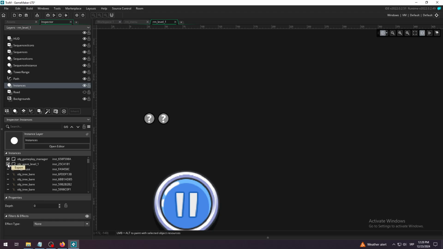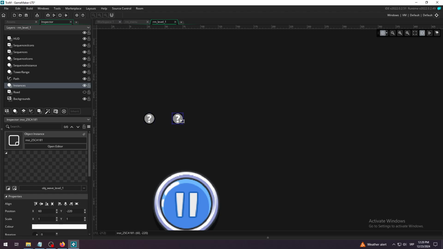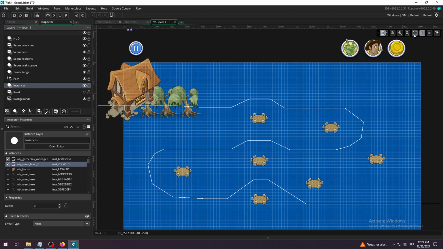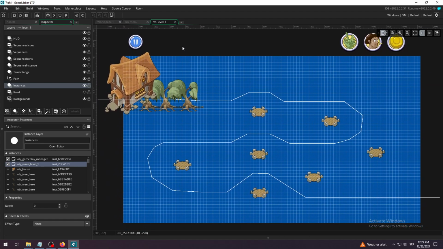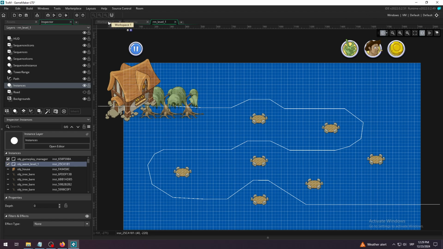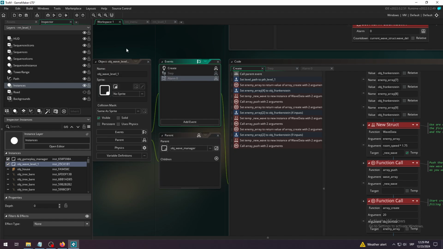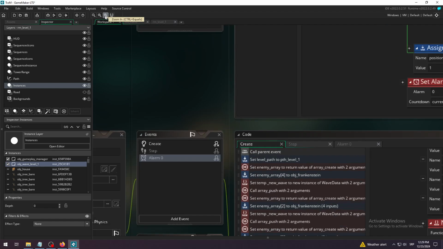By unchecking this box, I can show or hide it on the screen. Nevertheless, this guy here, I'm moving it right now, is not going to be rendered on the screen because it doesn't have a sprite, but it will run the code which we have in it. I opened this room level 1 only to show you that we already have obj wave level 1 in it, because the people who made these tutorials already did it for us. Okay, so let's see what the object obj wave level 1 has in itself. It has 3 events: create, step, and alarm.